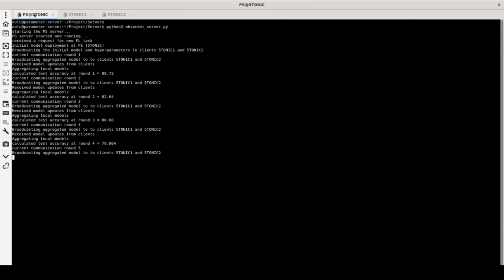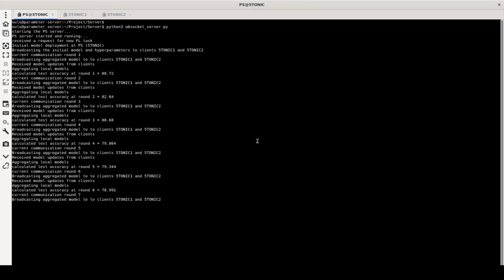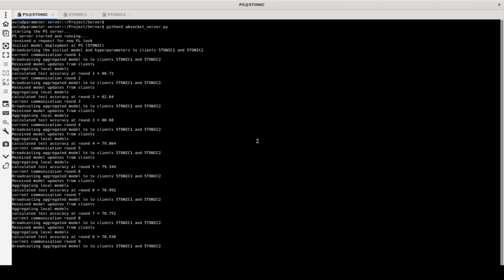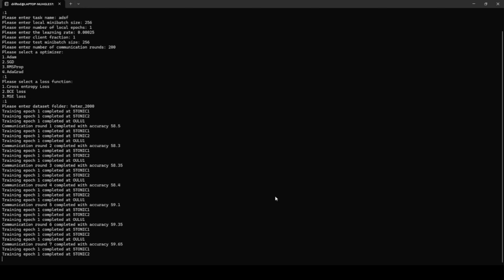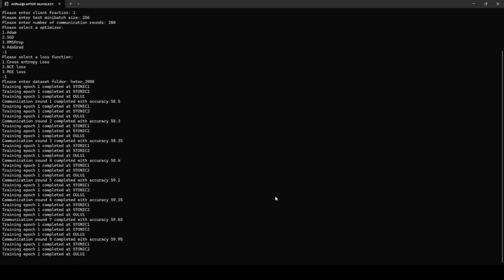The parameter server then aggregates the local models to update the global model, and test accuracy is calculated using the local test dataset. Then the updated global model is broadcast back again to the clients for the next communication round. This process is continued until a stopping criterion is satisfied. Meanwhile, all the intermediate progress is communicated to the end user during the training process.